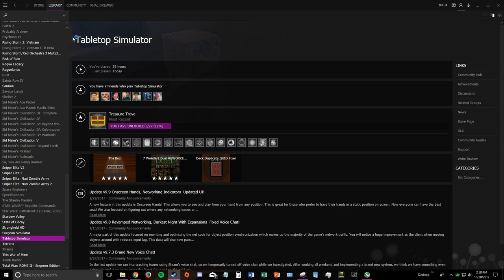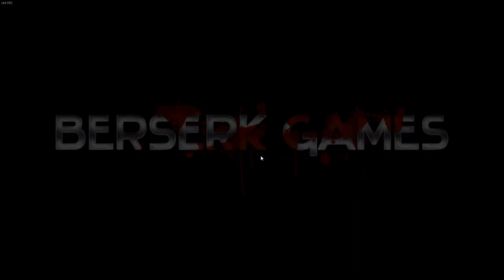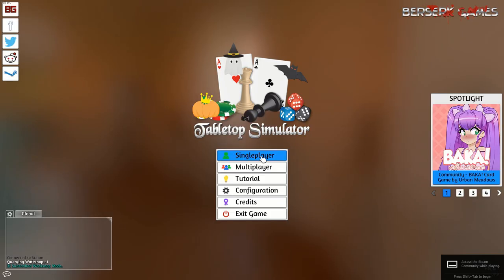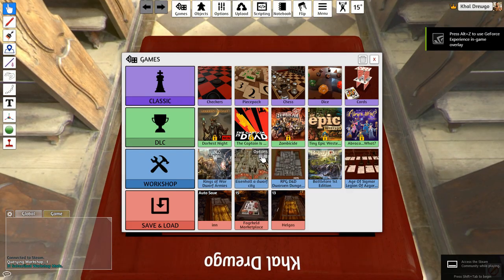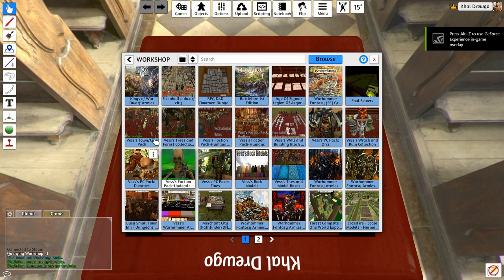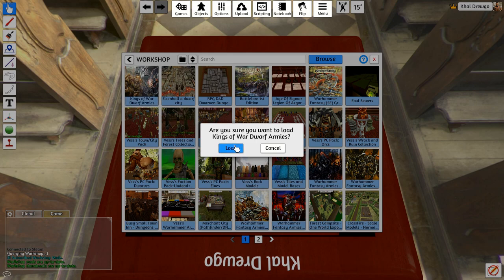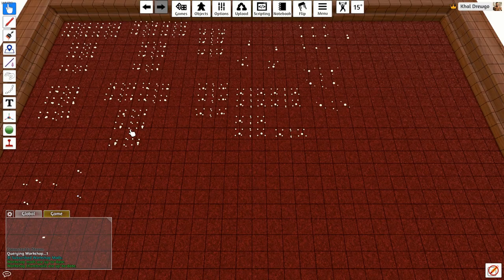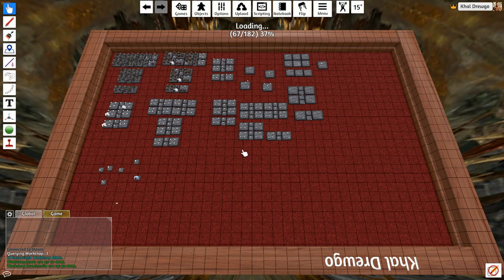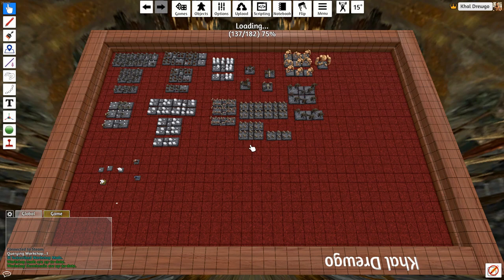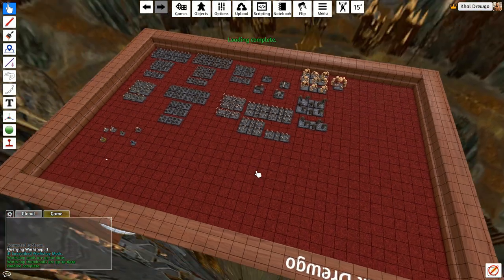So going back to my library, and we're gonna start up the game. Gonna go to single player, and we're gonna go to workshop now. We're gonna look for what I just subscribed, that Kings of War Dwarf Armies. I'm gonna click on that, and I'm gonna load it up. It's gonna take a bit to load up. Mine's slightly faster right now because I've already loaded this before, so everything's cached.